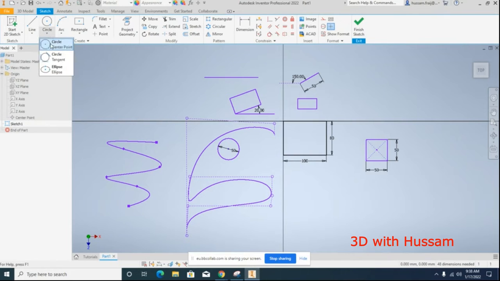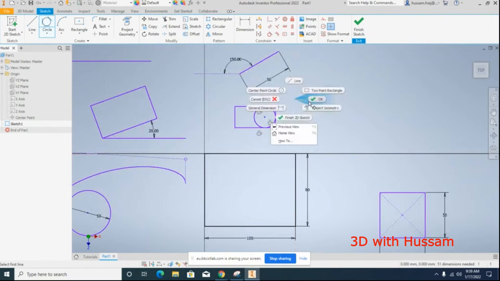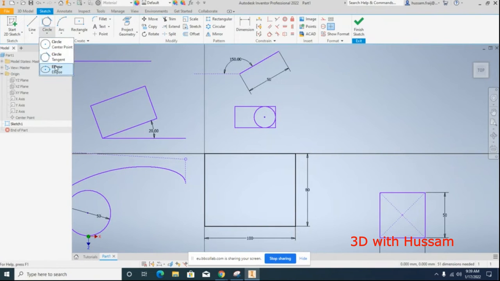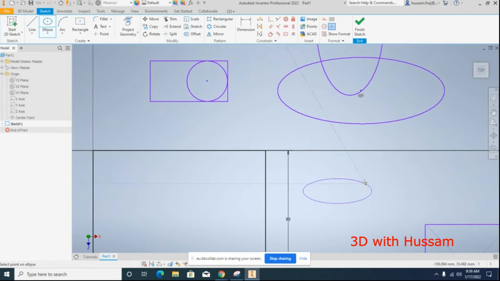Circle, as I showed you, can be made with center point, or circle tangent. You can come here and click on this line, this line, and this line, and create a tangent circle. You can create an ellipse by clicking a point, going right, vertical, or horizontal as you wish, and then entering the value and dragging the mouse. One more time, here, straight, you can control it.